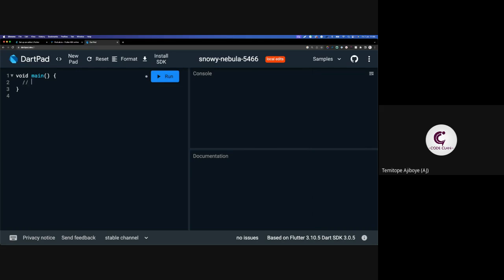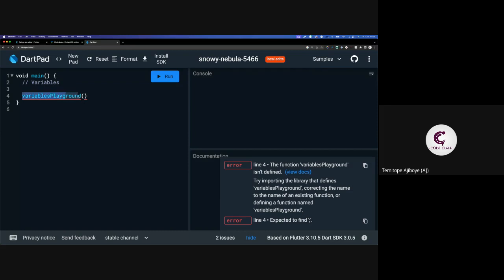Now I want to introduce you to something called variables. Here, I'm going to create a function called variables playground. Anytime you see a name, it usually starts with a small letter. You can see variables playground, where this one now takes a capital letter.